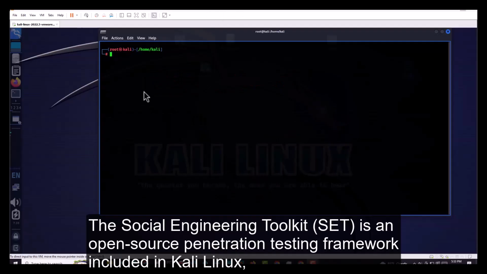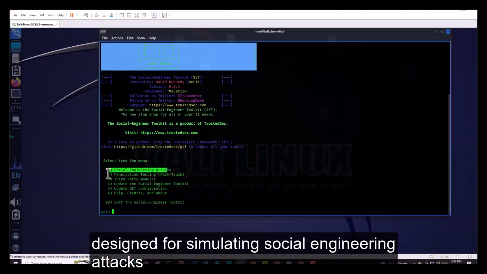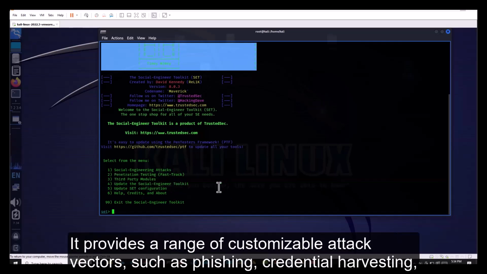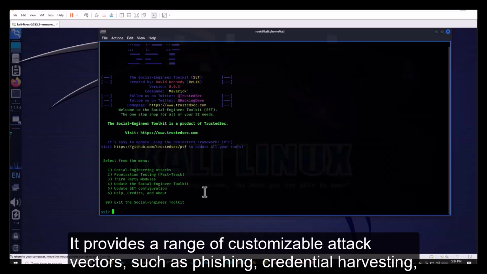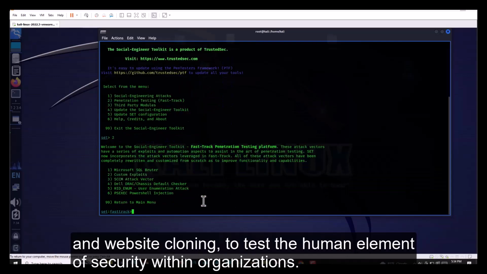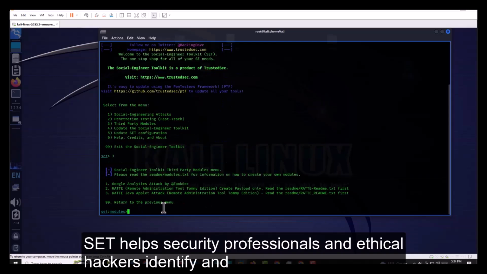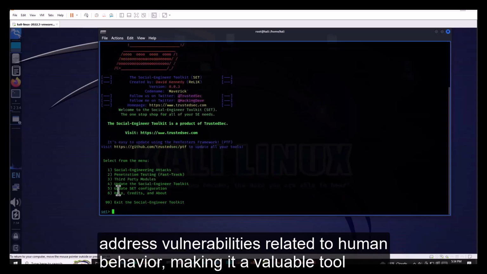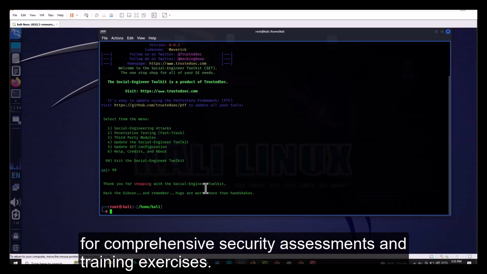Number 10. The Social Engineering Toolkit, SET, is an open-source penetration testing framework included in Kali Linux, designed for simulating social engineering attacks. It provides a range of customizable attack vectors, such as phishing, credential harvesting, and website cloning, to test the human element of security within organizations. SET helps security professionals and ethical hackers identify and address vulnerabilities related to human behavior, making it a valuable tool for comprehensive security assessments and training exercises.